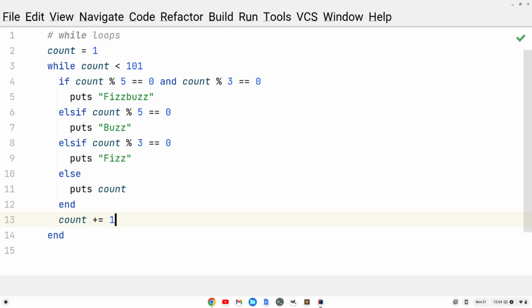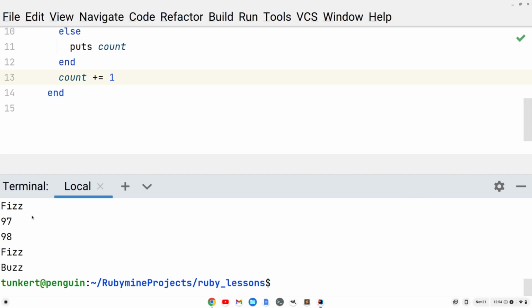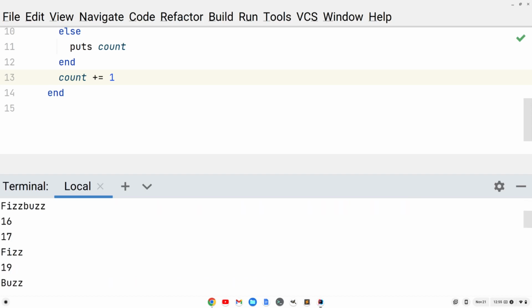Okay, so let's open up the terminal. Let's do Ruby 020, hit tab to autocomplete, and hit enter. And look at that. We've got a nice fizzbuzz there. Same thing, and it works. Okay, cool. So that's some while loop with fizzbuzz.